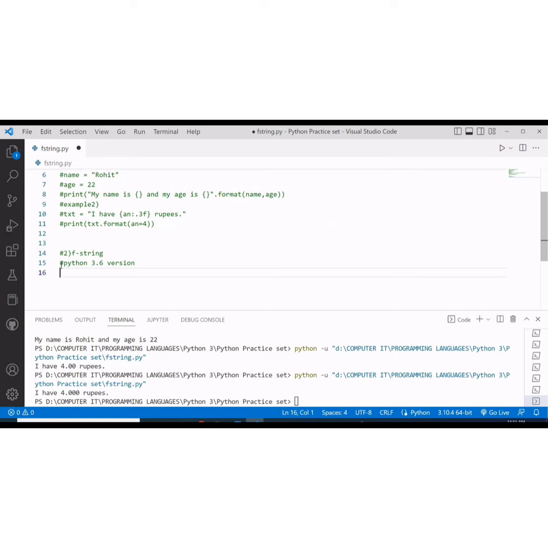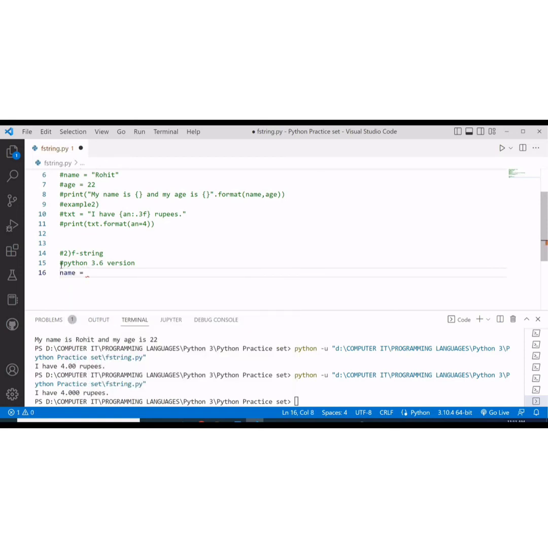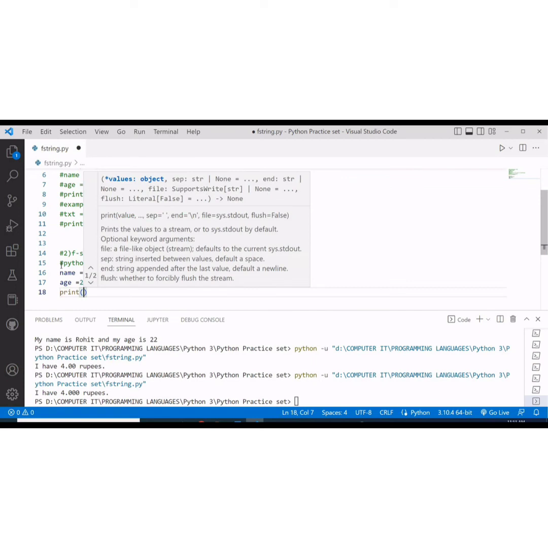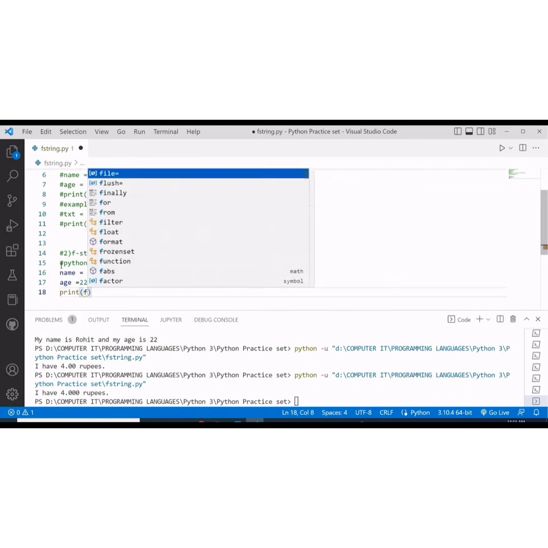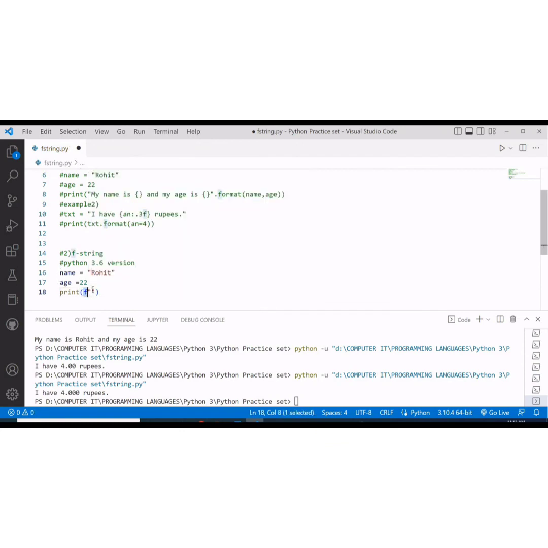So let's take the same example as in previous cases. Let's declare a variable name equal to Rohit, same as the first one, and age equal to 22. And to print these variables, let's write fstring as a print. This is the syntax for fstring. So here f and then curly braces. Here f means formatting, friends, which we will use in fstrings before the quotes.